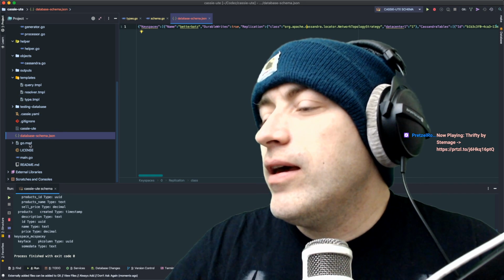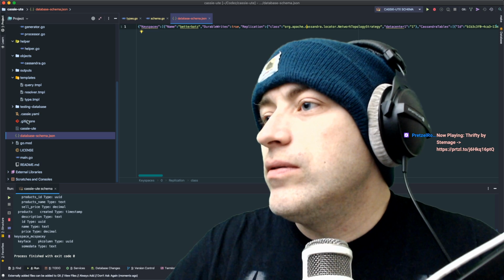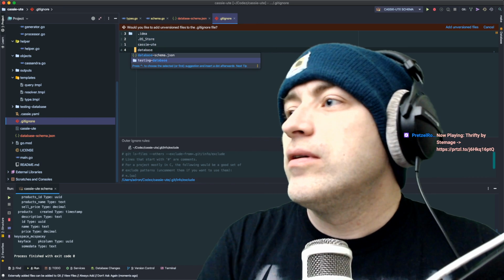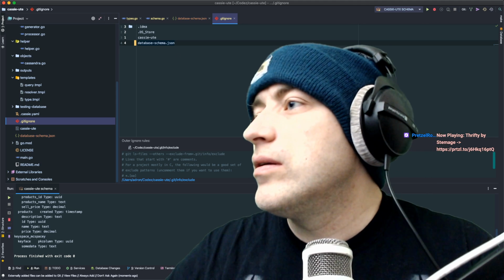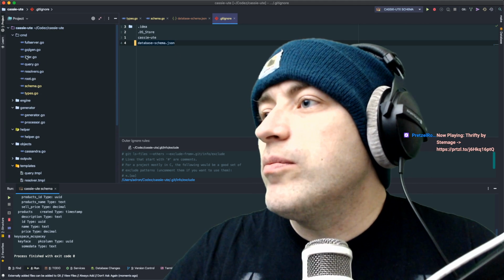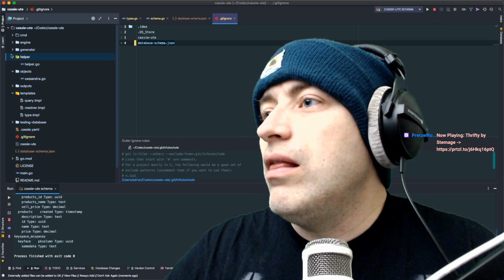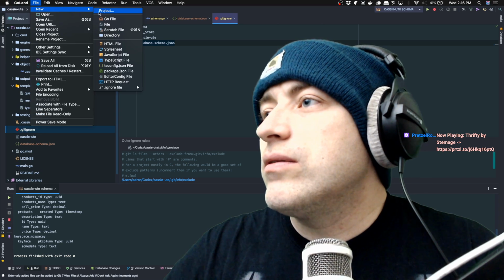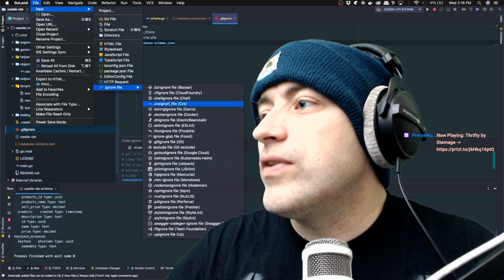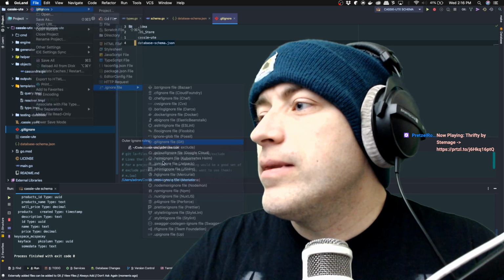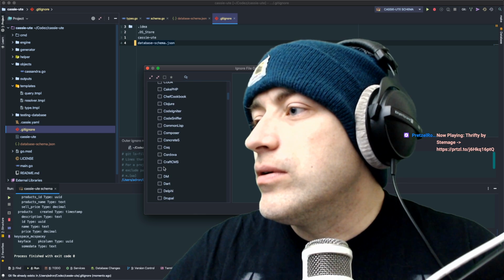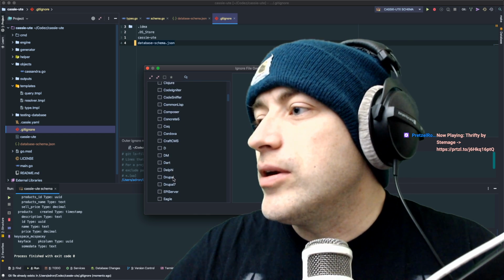Sweet. Let's add that database schema to the gitignore, because I don't really want to check that in. Database schema. Whoa, what's with my file here? Let's do this. File, new, ignore file, git ignore. This is a cool plugin for GoLand.